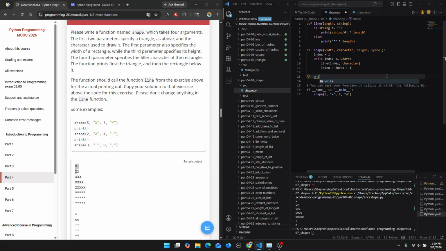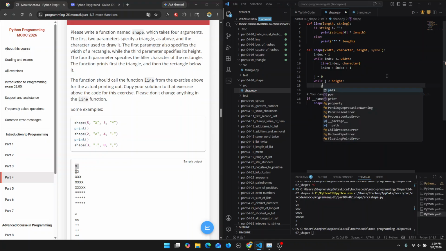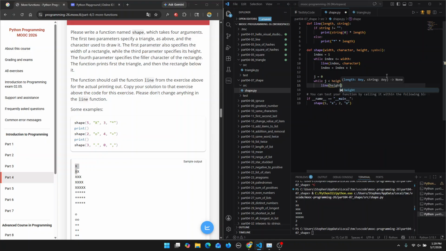So now we're going to say, well, no, I'm going to print. Just set this equal to 0, j, and then while j is less than height. In fact, actually, I don't think we need j is less than height. Call line, pass height, and then pass symbol. Then j is equal to j plus 1. So let's see if this is going to print the rectangle right beneath it.